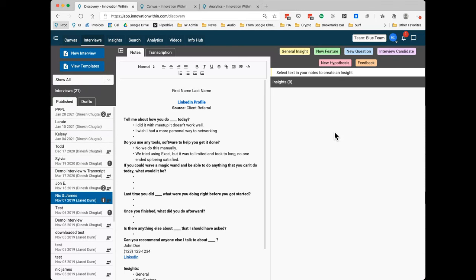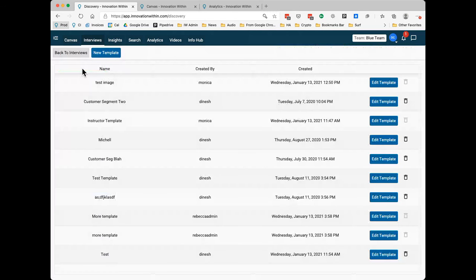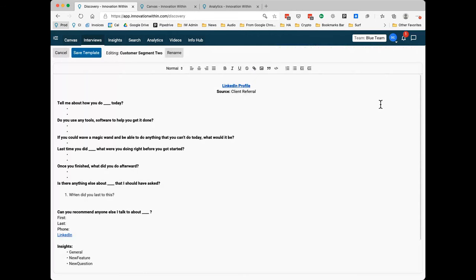Now, I was talking before about customer segments and how you really want to have a set of questions that you use for each customer segment. And that's what these templates are, okay? So you will be able to create templates that have the questions that you want to ask. So here we have one for customer segment 2. I'll show you what that looks like.